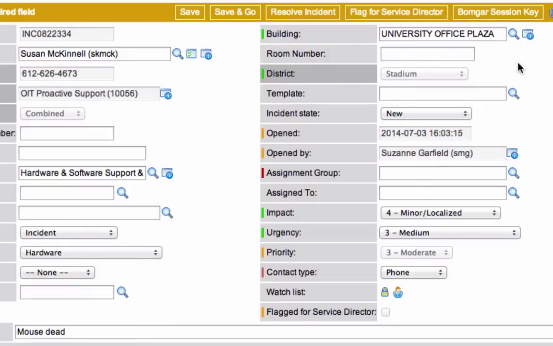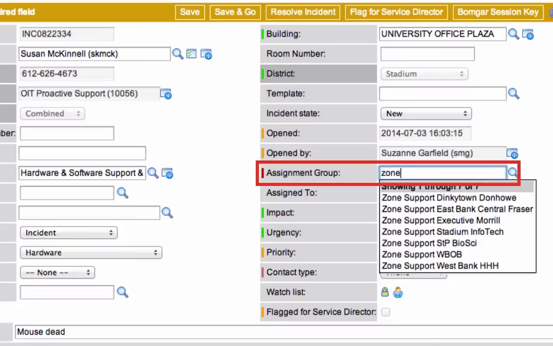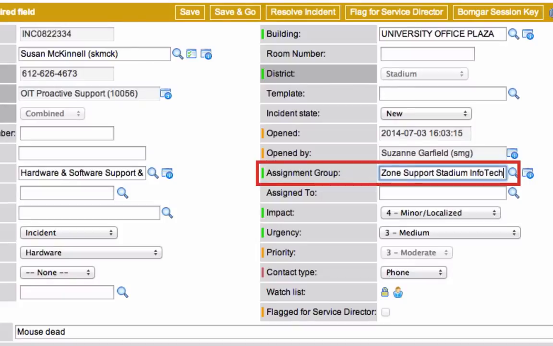The incident model has also told me which assignment group I need to use. In this case, it's Zone Support Stadium Infotech.